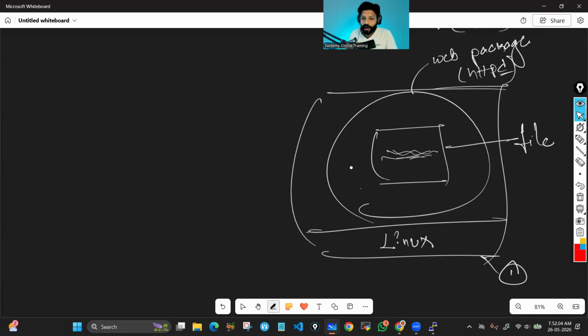No. After this, we have to start the web service. What is the name of the web service? That is also HTTPD only. Generally, whatever the web package name is, the service name also remains the same. For example, you purchase one bike. If you want to drive that bike, you have to start the engine. Till the time the engine is running, only then can you enjoy the drive.